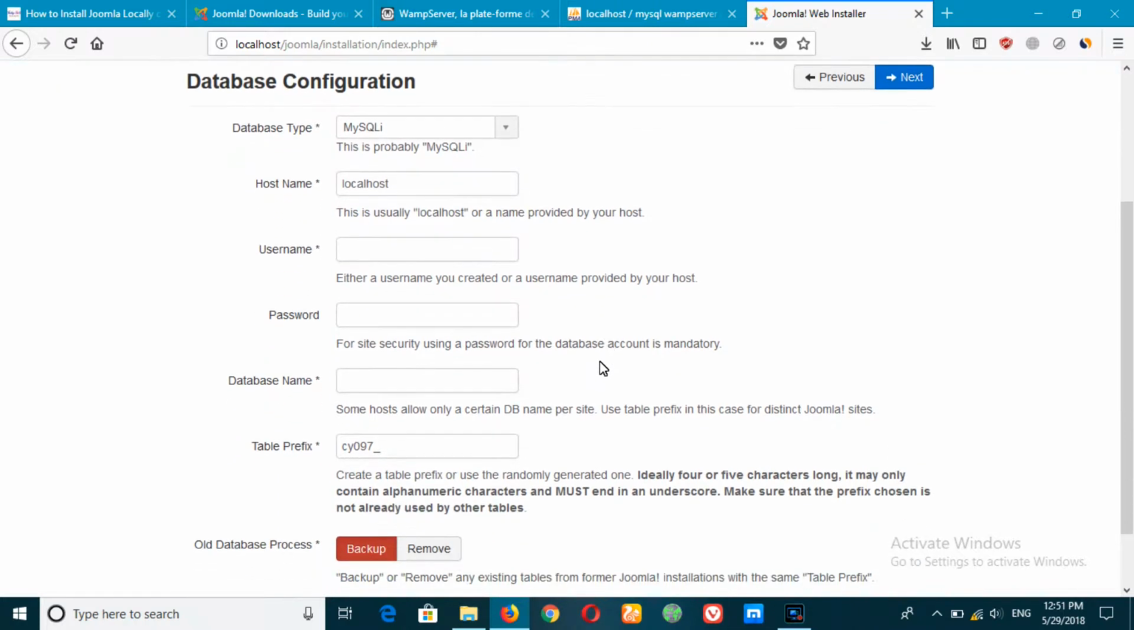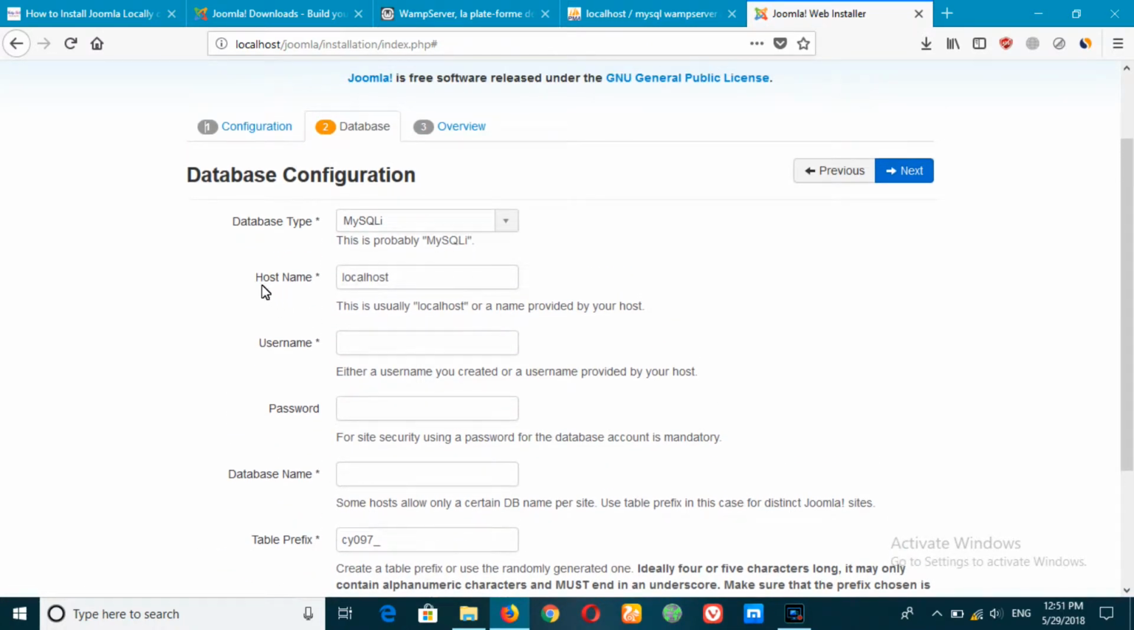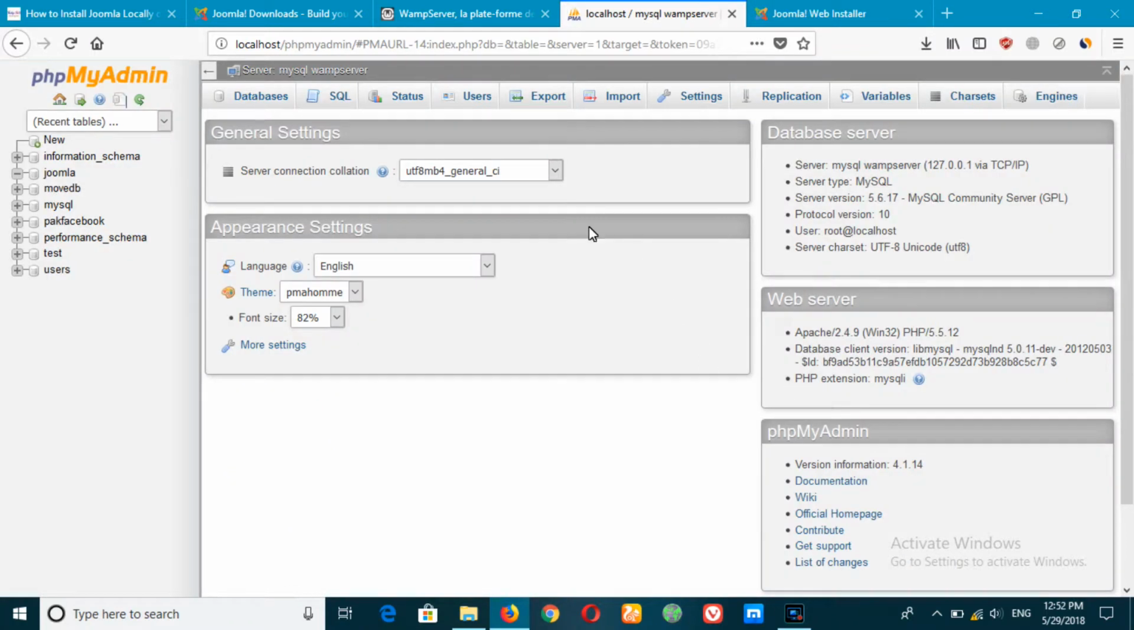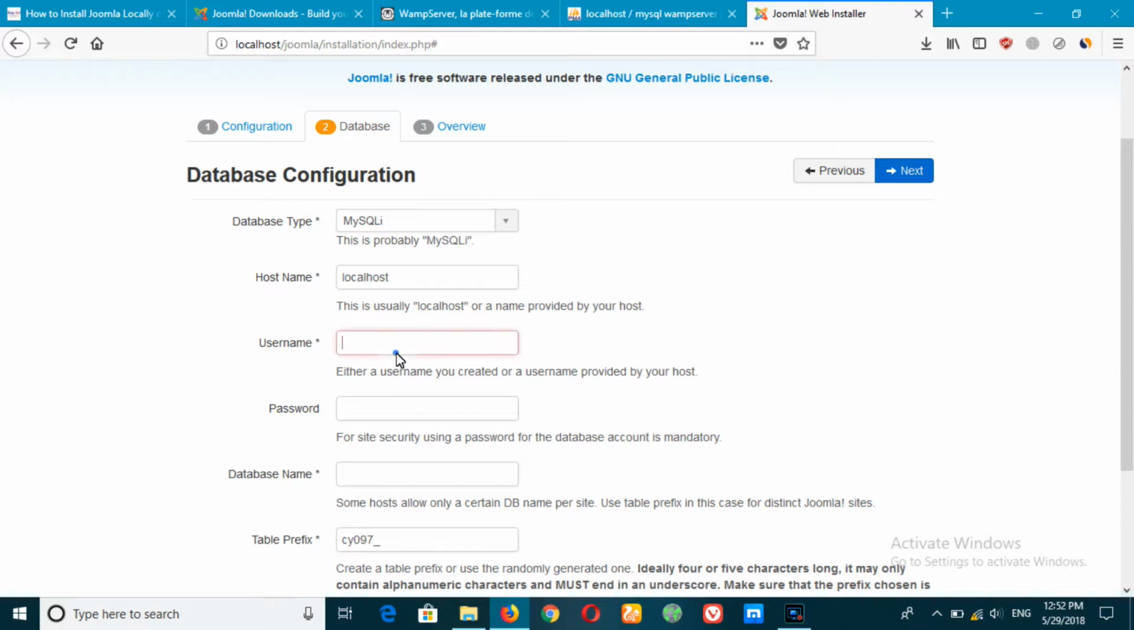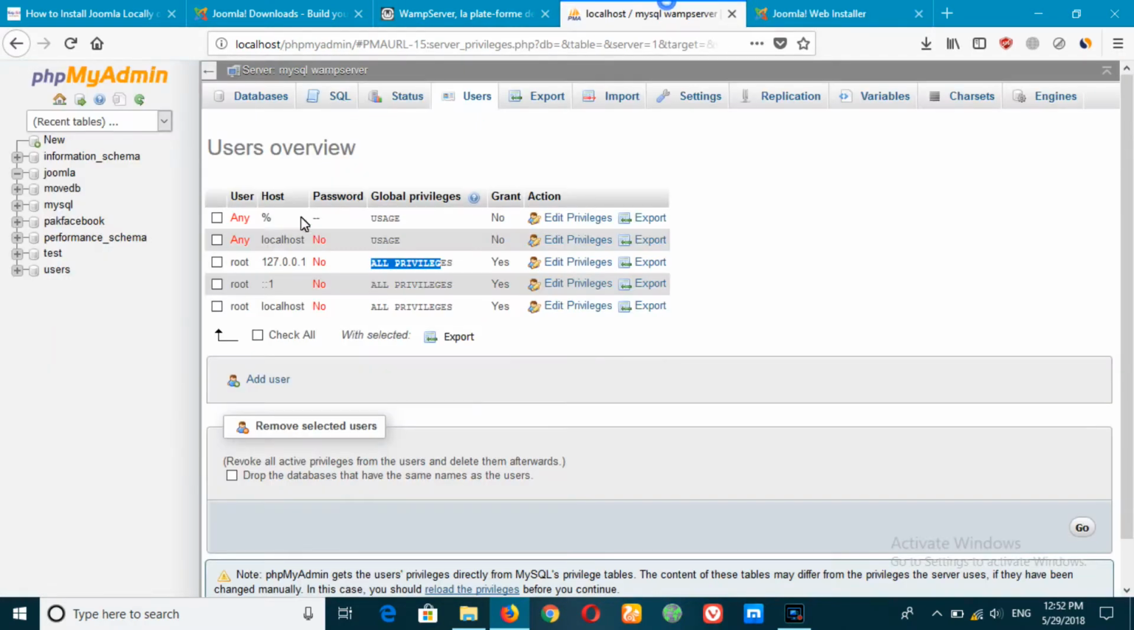Now in the second step it asks me about the host name, which is localhost. Now the username, if you visit localhost phpMyAdmin and click on users, you can see that the username is root and the password is nothing, and the privilege is that he is admin, he has all the privileges. So the same we will do: put the username as root, the password blank, and the database is of course the one that we just created, which is Joomla.